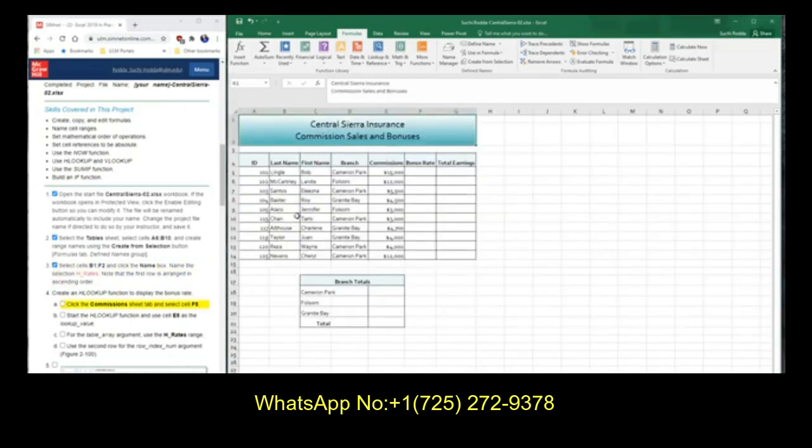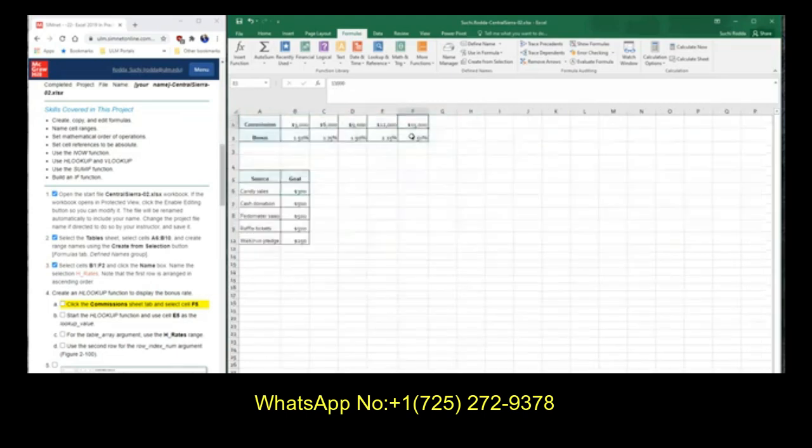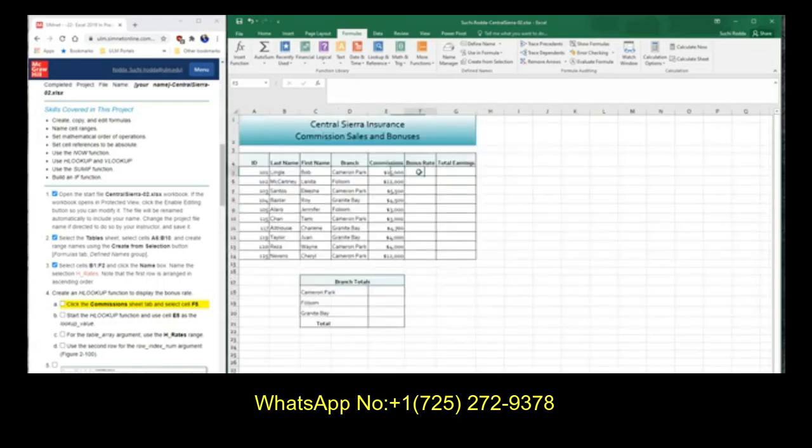So first look at this. What it tells me is these are all some salespeople who earned some commissions, and I need their bonus rate and their total earnings. Their bonus rate, depending on how much commission they've earned, is defined in this table. So for 15,000, it's 2.5%. For 12,000, it's 2.25, and so on. So we're going to use a lookup function that's going to look up this value and then find the corresponding value for it. So let's go to the commissions table.